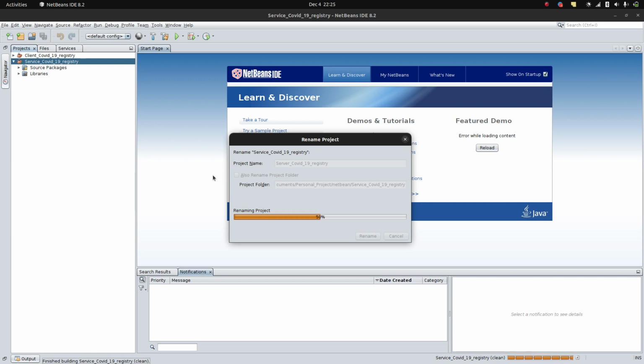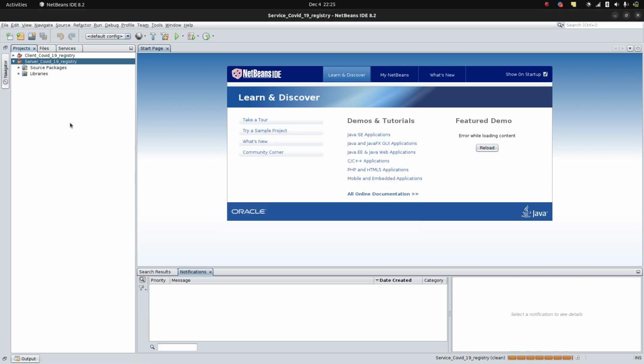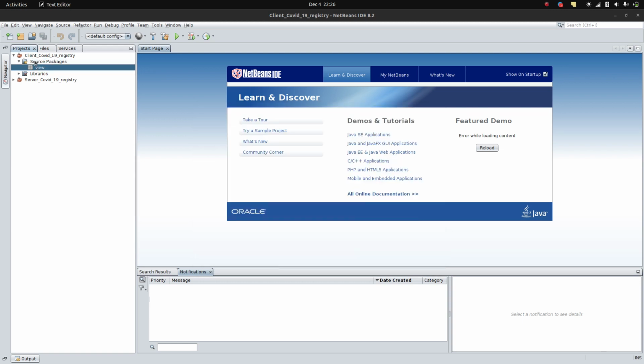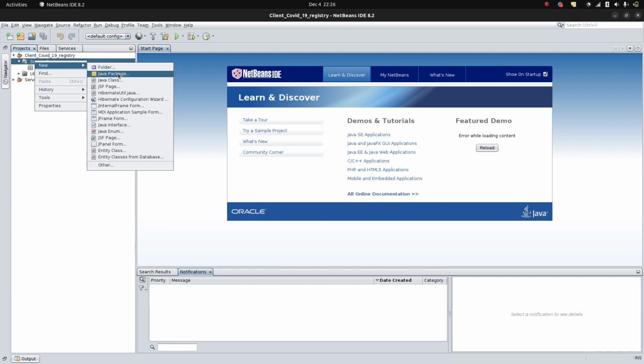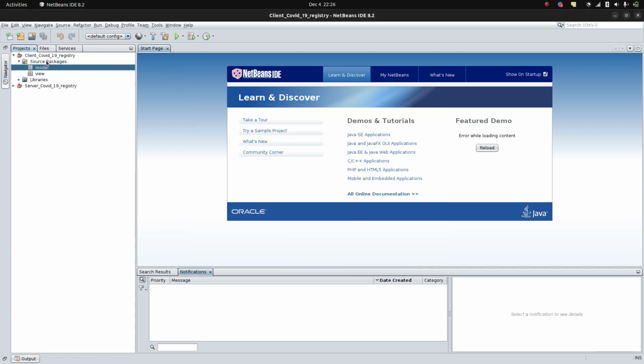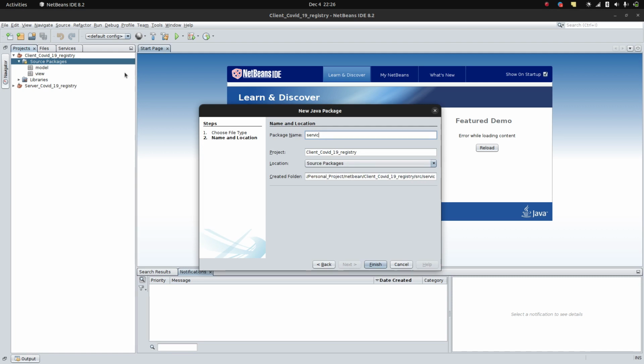Great. Now after having these things, we're going to create those packages on the client side. Let us start with the client side. We're going to go to the server side later. Let us create a new package. From here, we're going to have view. Also, we're going to have model. So let us have also a service. Okay, those are the packages we have from here.